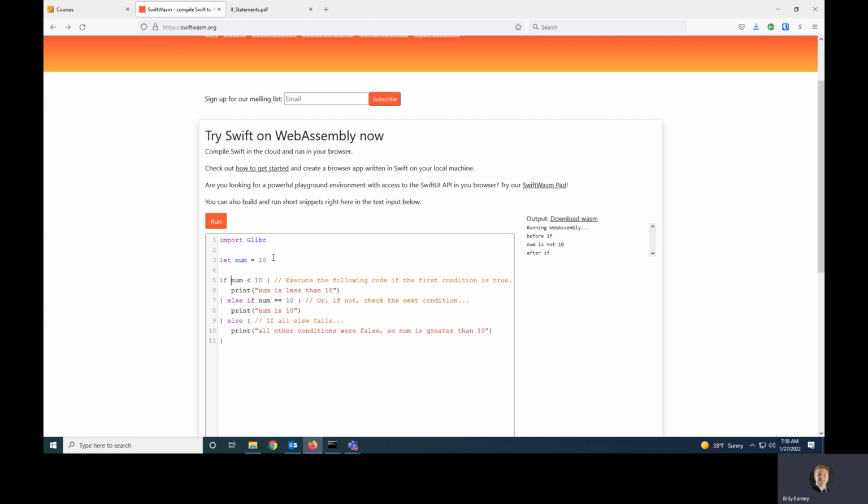So let's look at this. Let's try to figure out what goes on here. If num is less than 10, it'll print num is less than 10. If num is equal to 10, we print num is 10, and then else it'll print for all other conditions. All these other conditions here are false, which means that num is greater than 10.